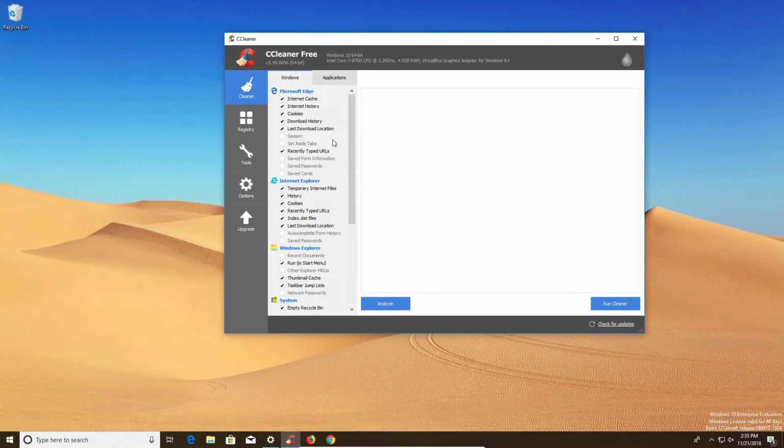But once you have everything set the way you need it, you just hit Run Cleaner. It will go ahead and run through and clean that out. Notice that it will take a little bit longer than just normally running it because secure deletion does take a little bit longer. That is normal.